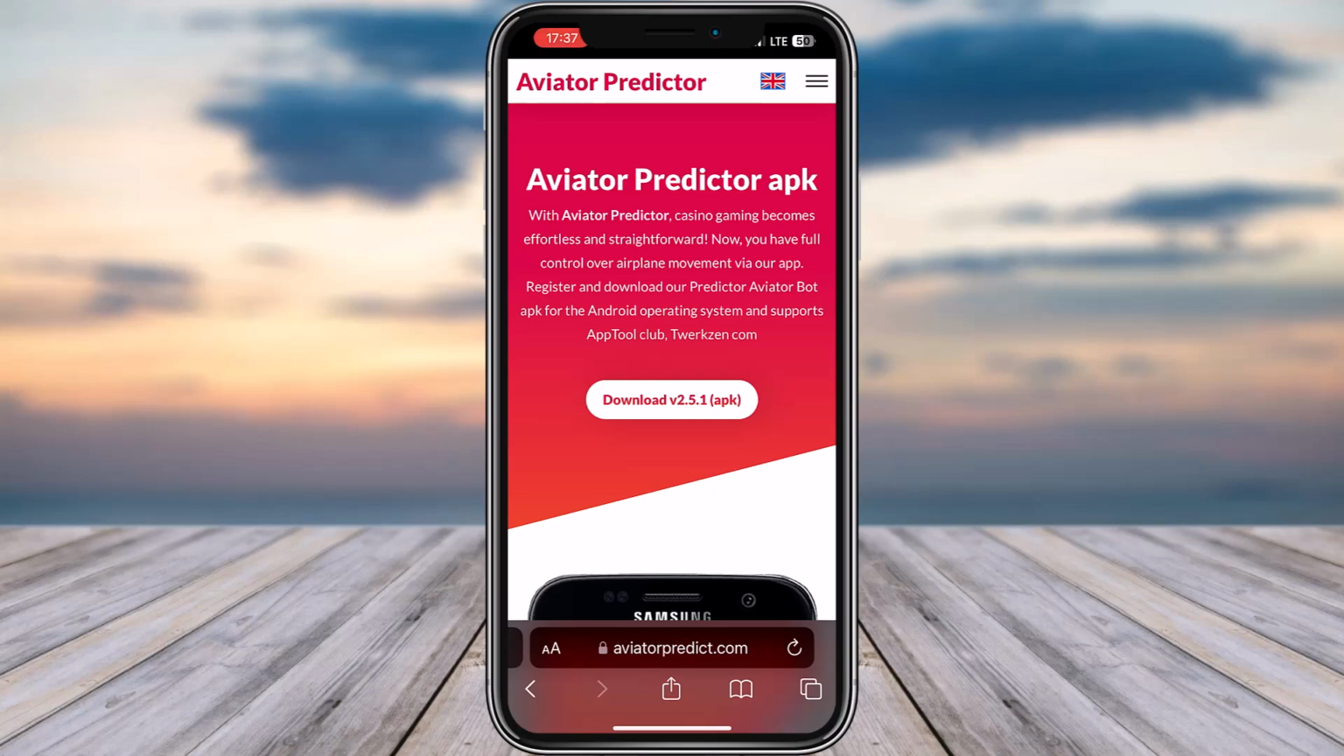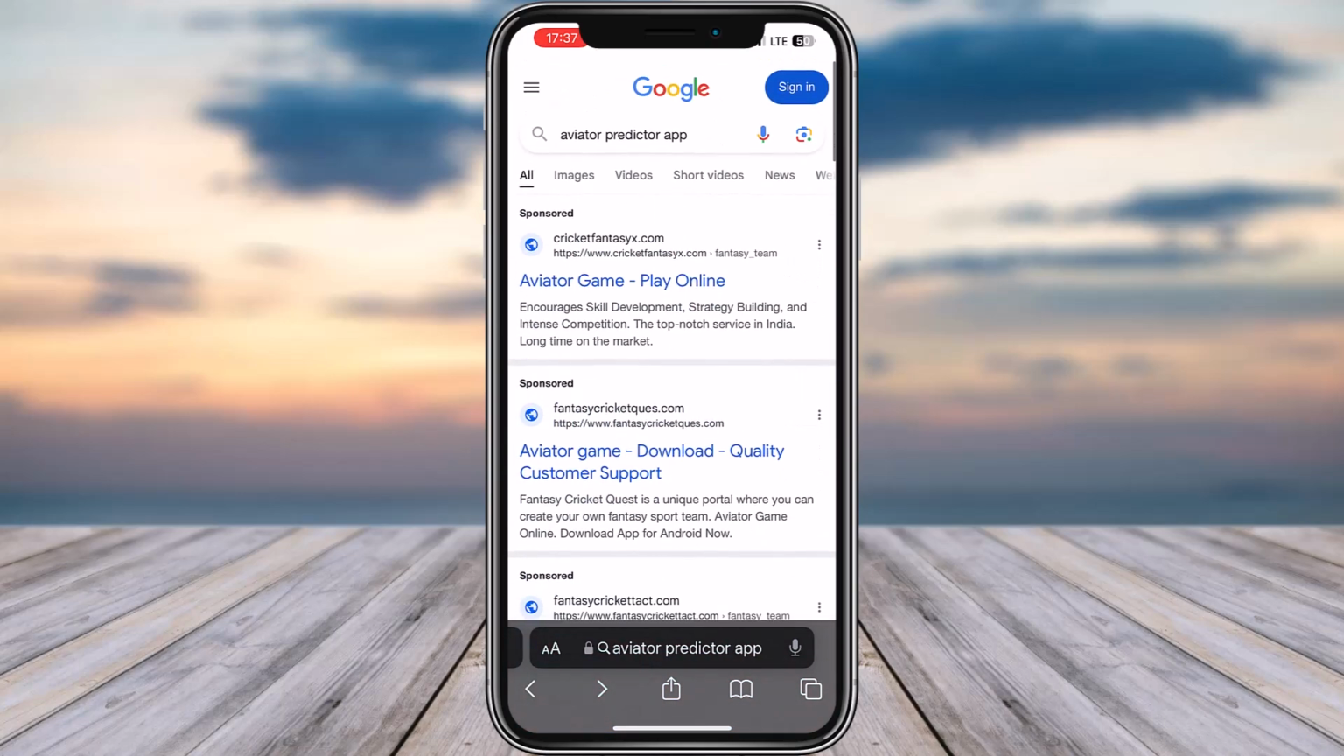Now we can search by adding the brand of your phone as well. If it's Android, if it's iPhone, you can add that and search. And once you get the app, you can download it from the website as well. That's the basic option for you.